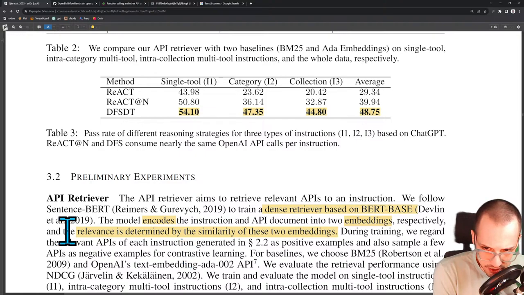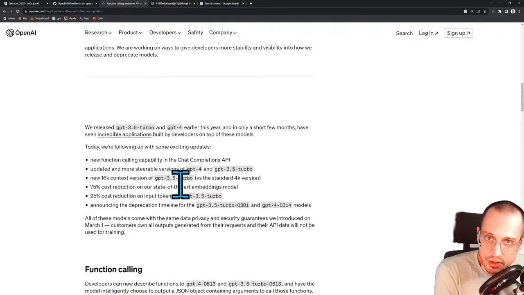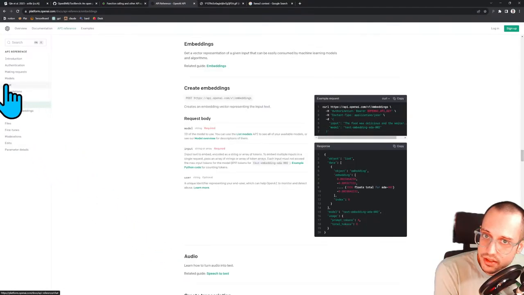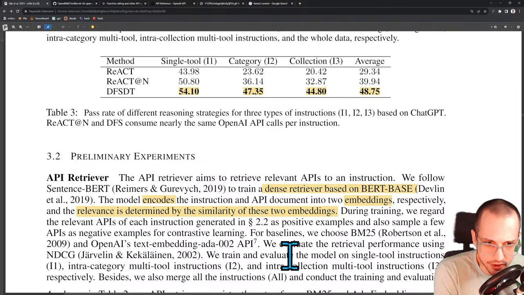But I feel like you definitely didn't need to train a BERT base from scratch in order to do that. I feel like if you would have taken just the standard embedding API that OpenAI gives you, this embedding over here, probably if you fed your instruction into that and then fed your API document and got the embeddings for those, it'd probably be just as good, if not better, than the relevance that they're getting from here.